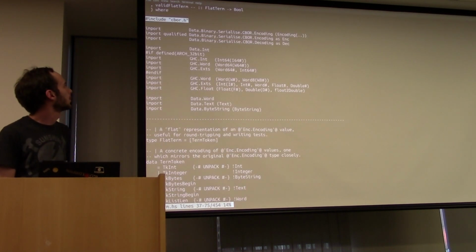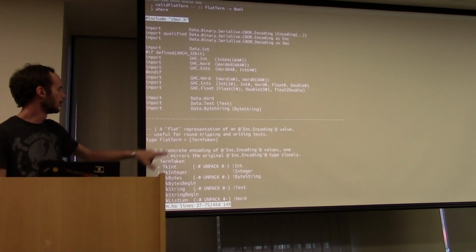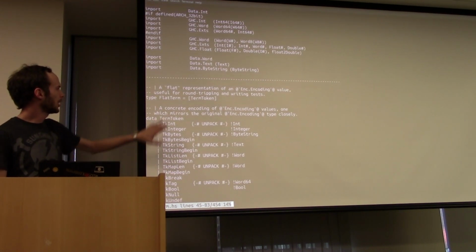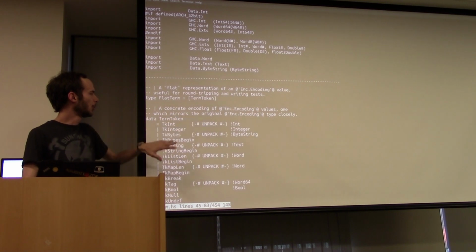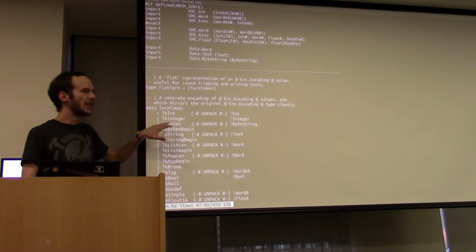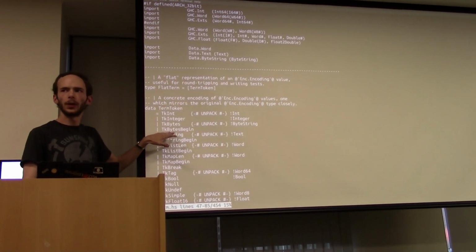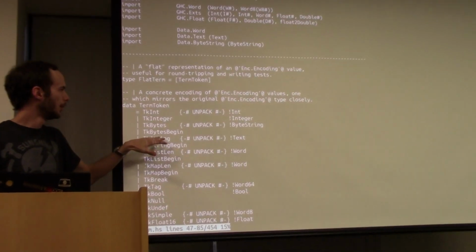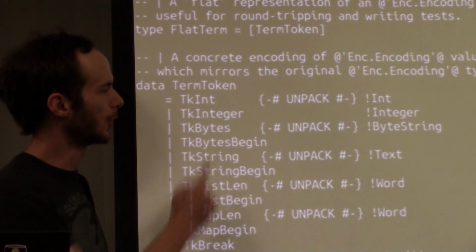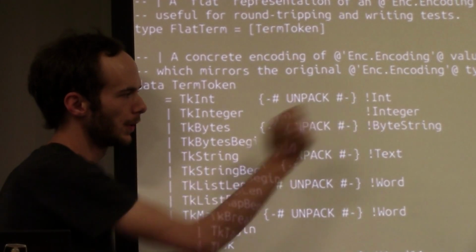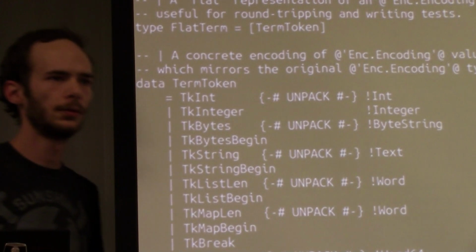So we'll look at flat term for an example. Flat term is just a list of these things called term tokens, right? And term tokens are basically the exact same encoding tokens we saw before, but they're not monoidal. This is actually just a list. So a token of an int just takes an int. A token for an arbitrary size integer just takes an integer, right? And then we just have a list of those.